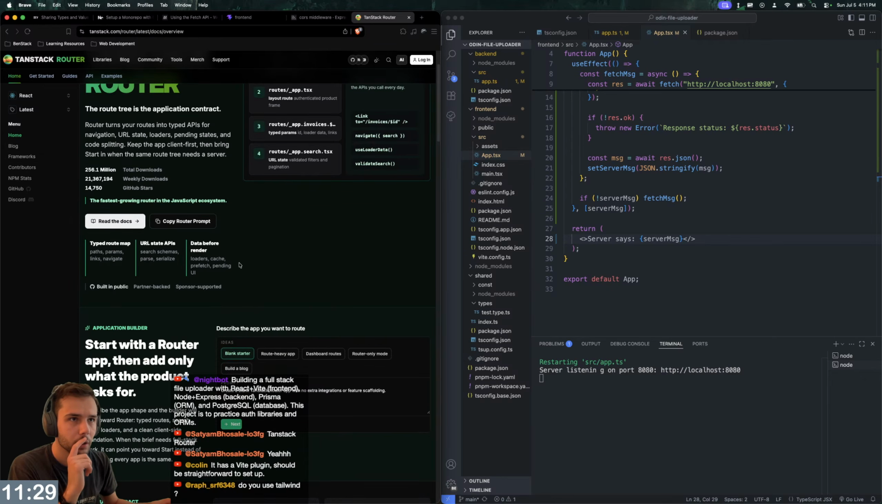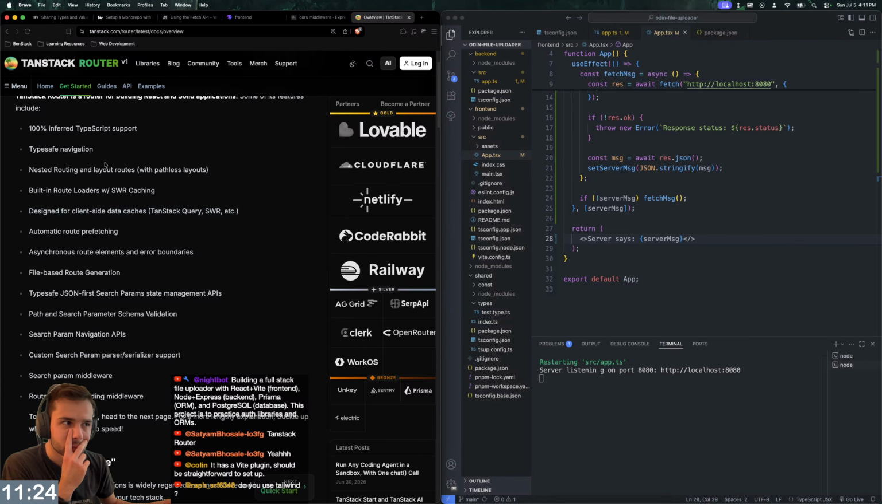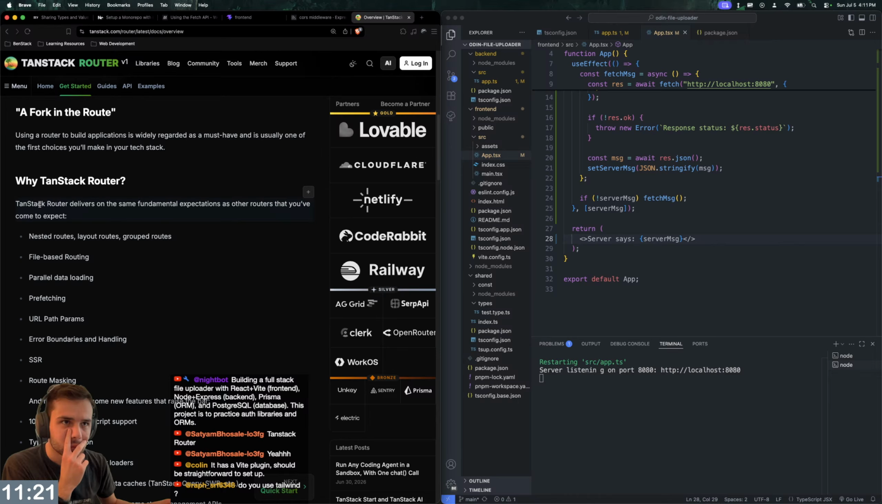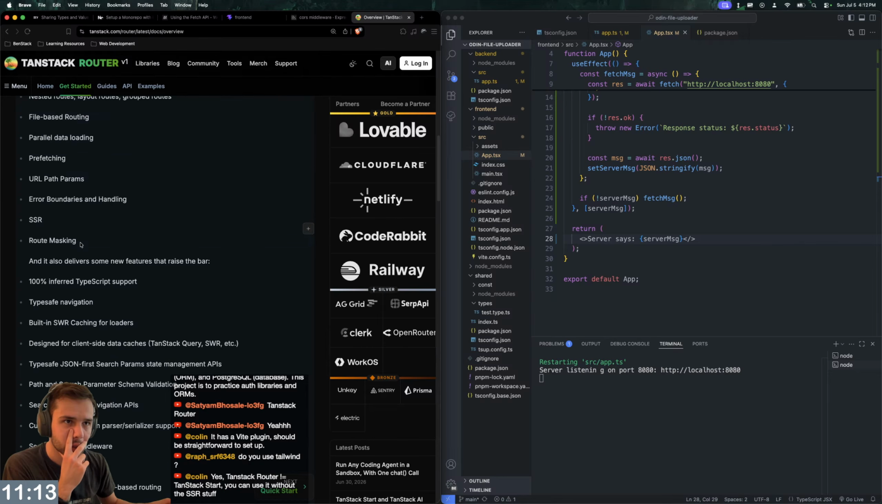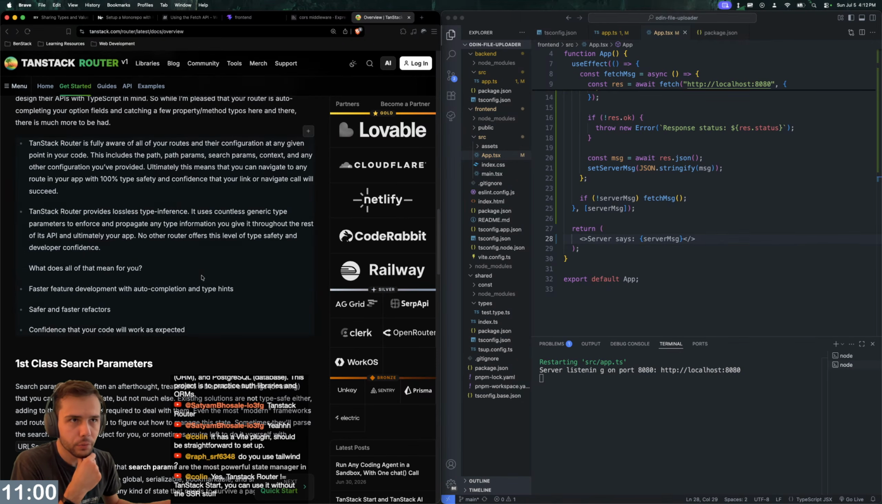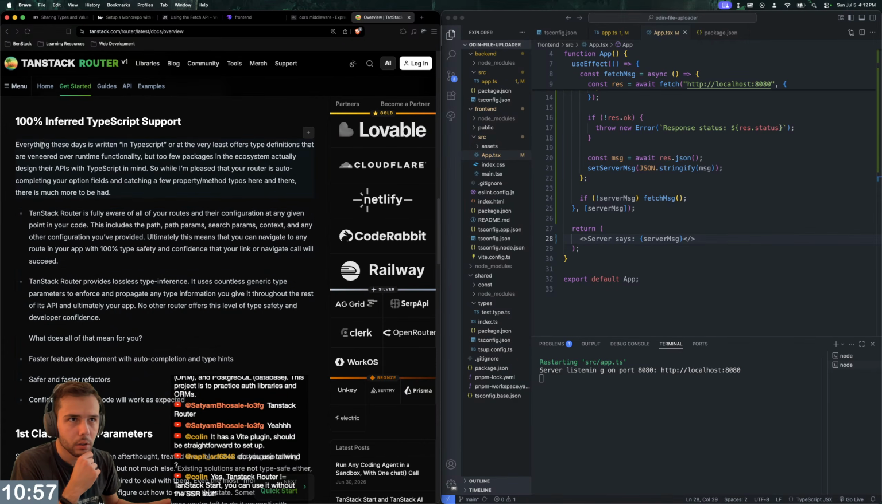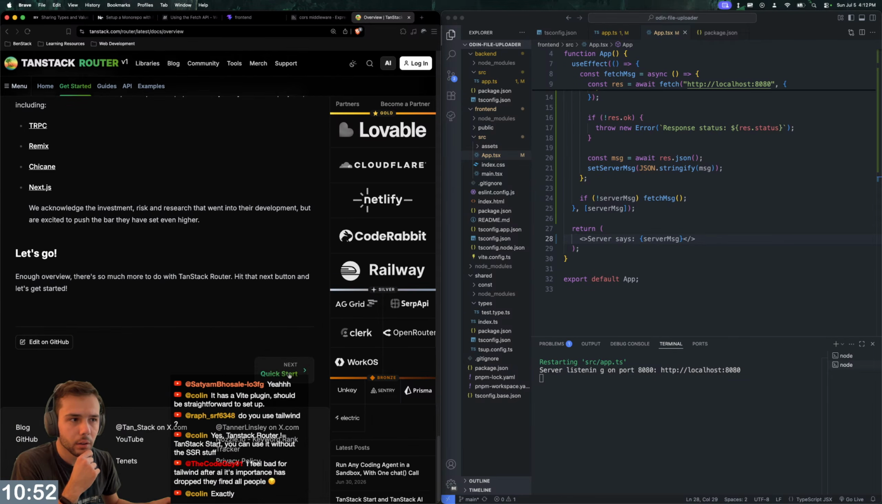Where's the installer? Read the docs. TanStack Router delivers on the same fundamental expectations: nested routes, layouts, file-based routing, prefetching. You can use it with the SSR stuff. Yeah, that's what I want, Colin. Exactly. So TanStack Start is the full stack framework. Okay, so I don't care about all this. You can read this later. Okay, quick start.